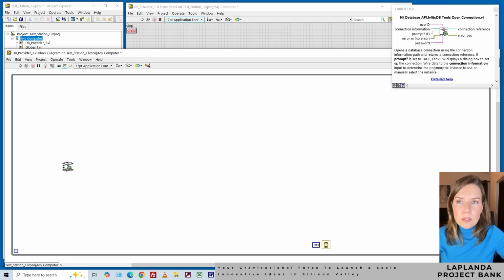Let's read it now. It opens the database connection using the connection information path and returns a connection reference. If prompt is set to true, LabVIEW displays a dialog box to set up the connection. Wire data to the connection information input to determine the polymorphic instance to use or manually select the instance. Pro tip, if your connection string works on the first try, buy a lottery ticket. Now we need to set up connection information.